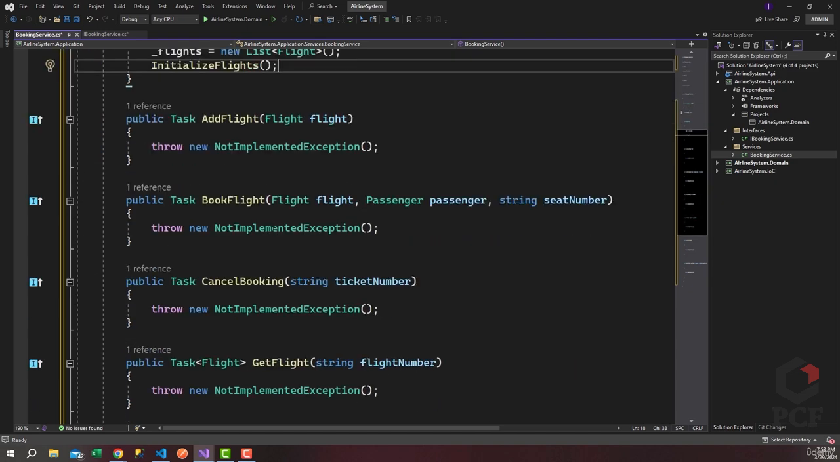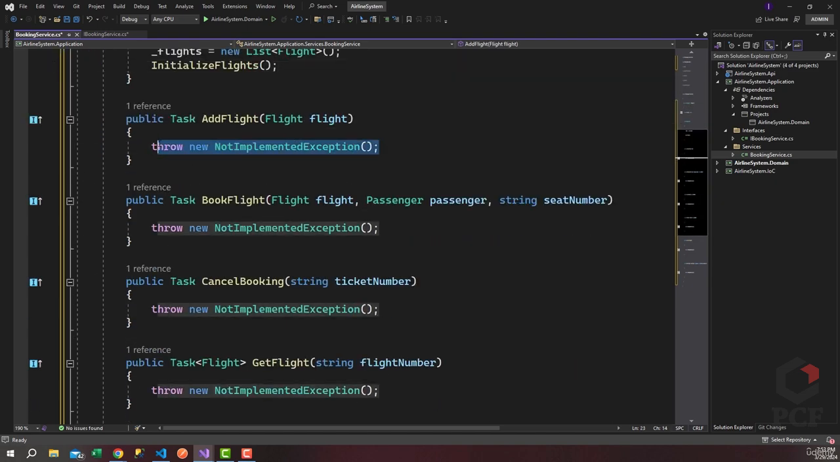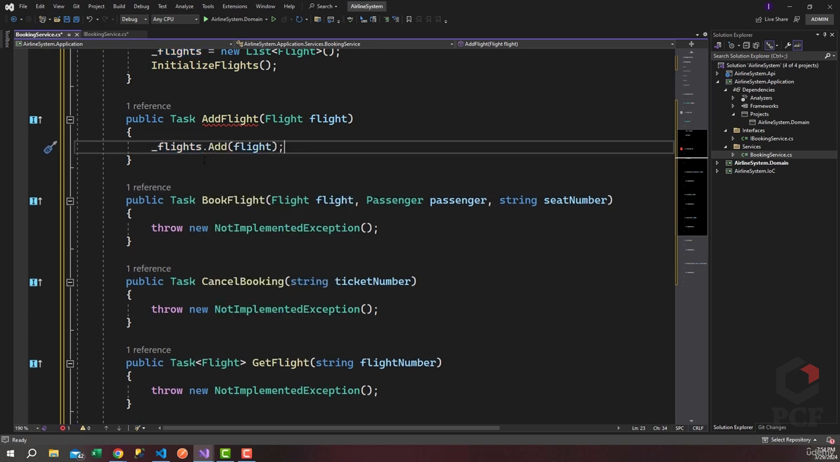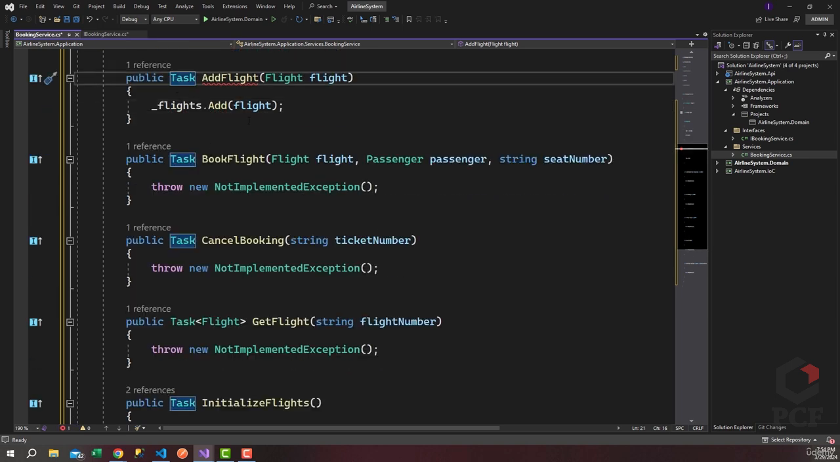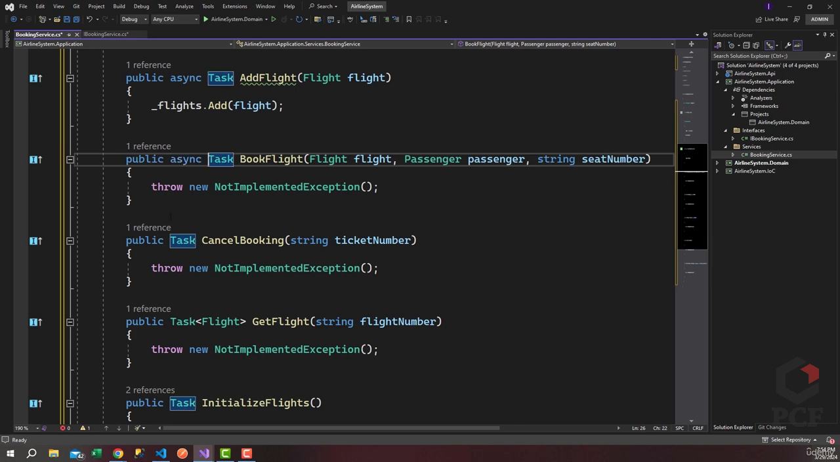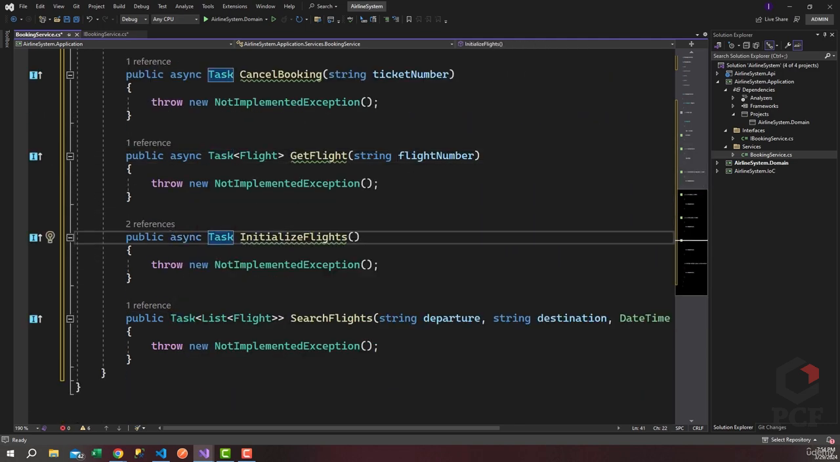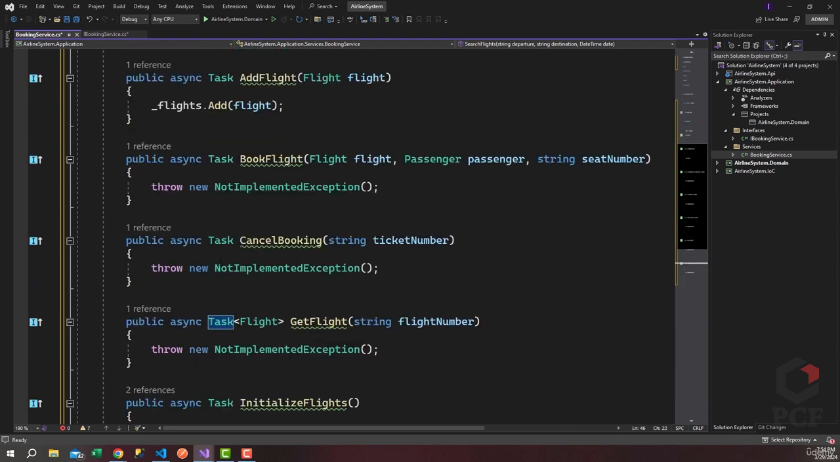So let's start to implement some of these methods for our booking service. In order to add a flight, that should be straightforward. We just take the flight collection and just say Add flight. We can autocomplete that. That's nice. So remember, these are all async await methods, so I'm going to add an async in front of all these methods. You could just copy this and add it in front of each of the tasks here. All right, perfect. So we added a flight.